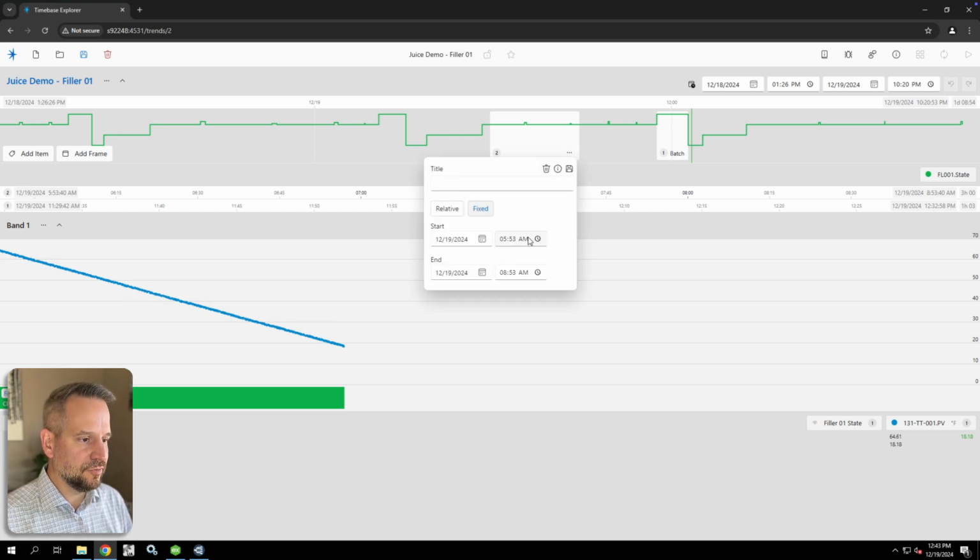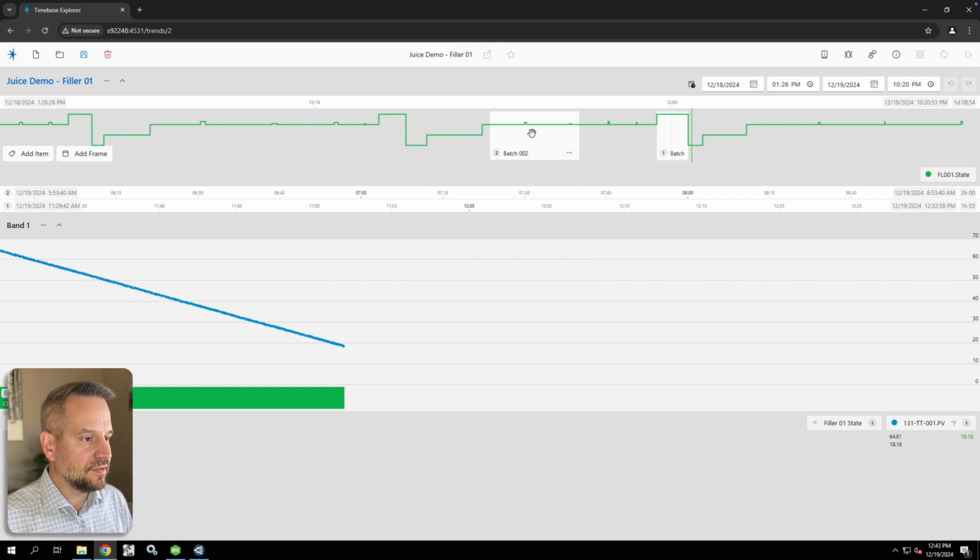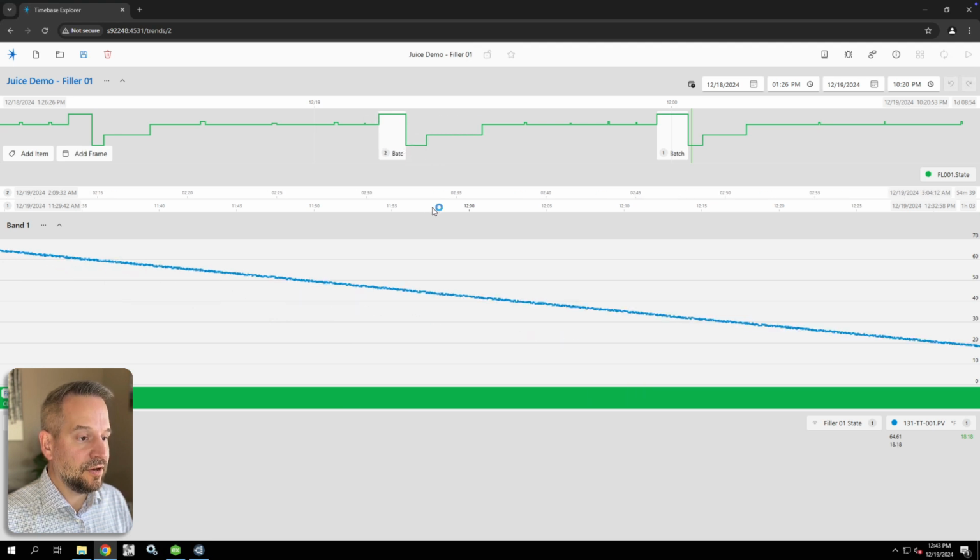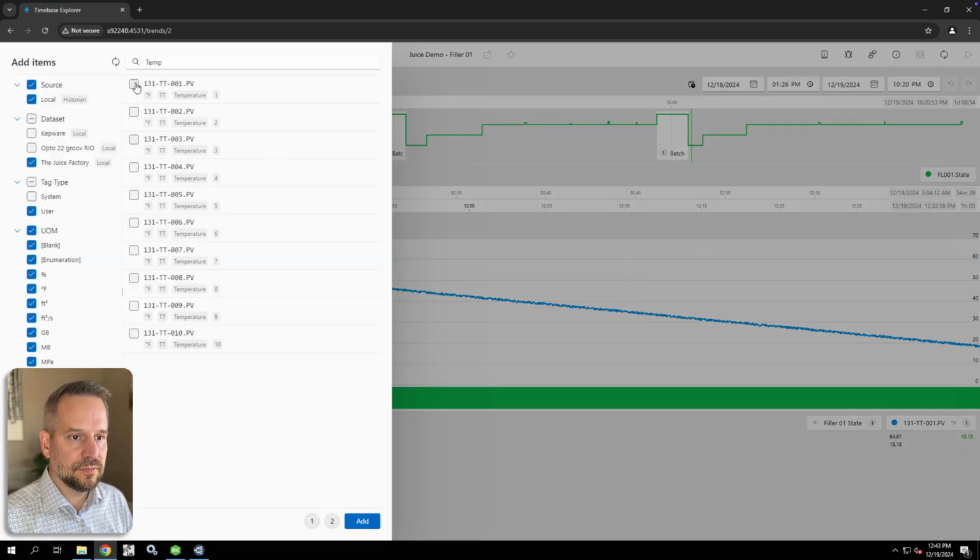Let's give this a different name. And this is batch 002. I'm going to slide this over to the previous CIP. And now I am going to pick the temperature and the state and associate them with this frame as well. So let's add. We'll start with temperature. Same temp tag, but now associated with frame number 2.